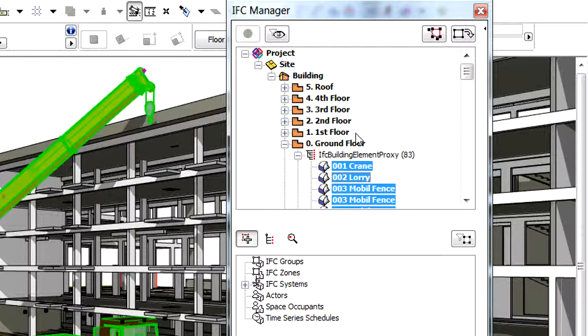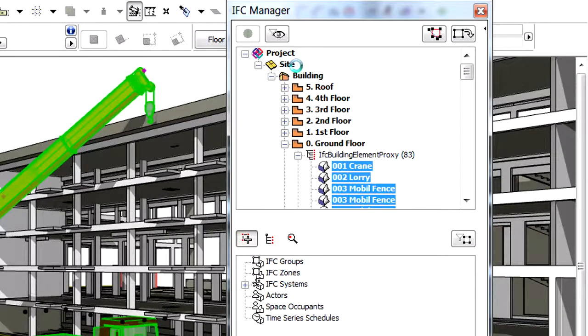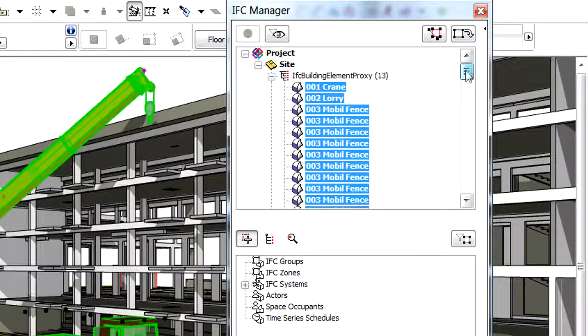To delete the building story relation of an element and assign it directly to another hierarchy level, for example, to the site, just drag and drop it to the site item in the IFC Manager model tree. In this example, the selected site context elements are now assigned to the site.